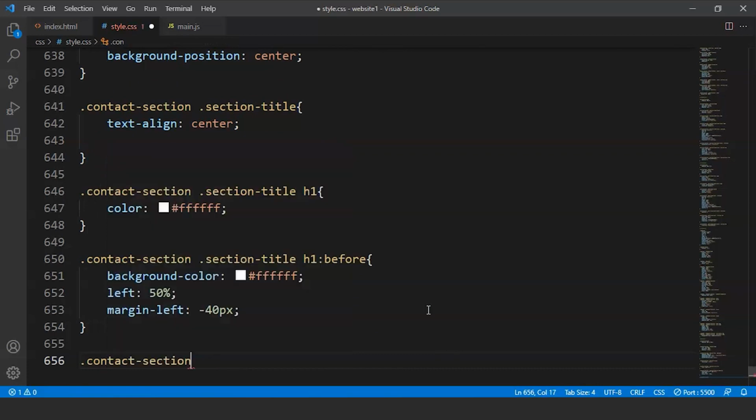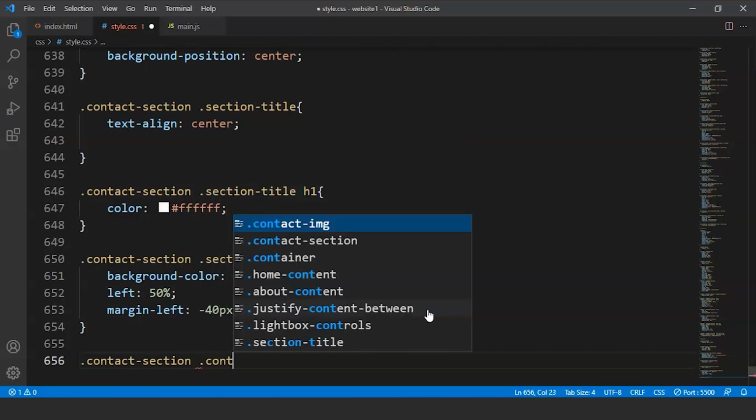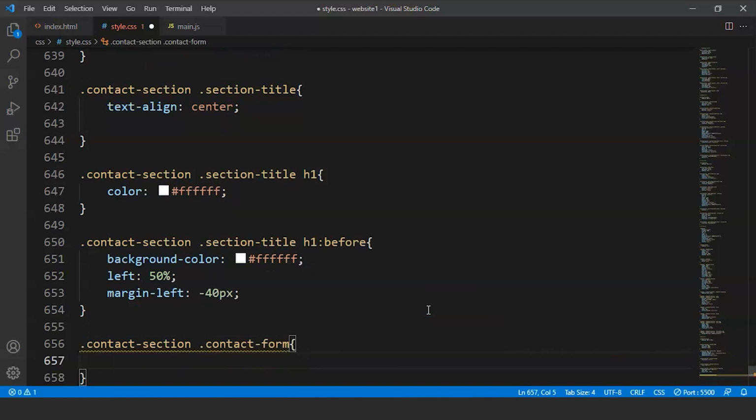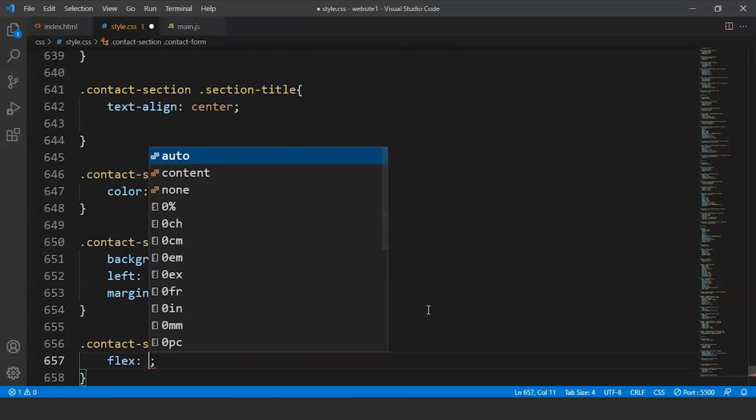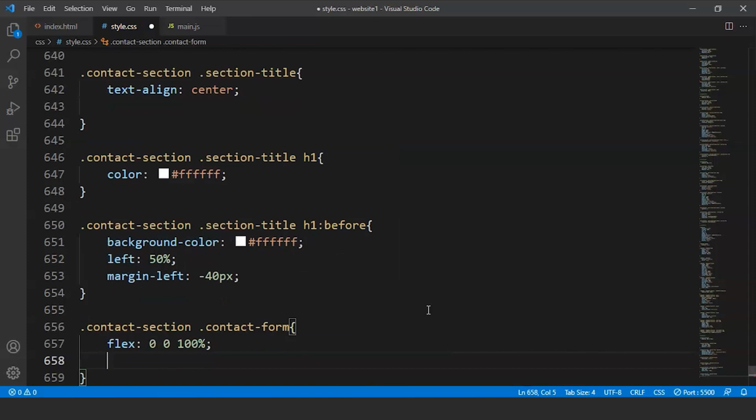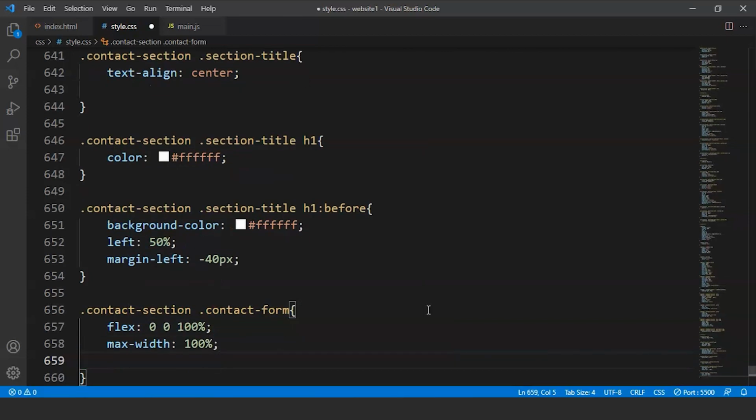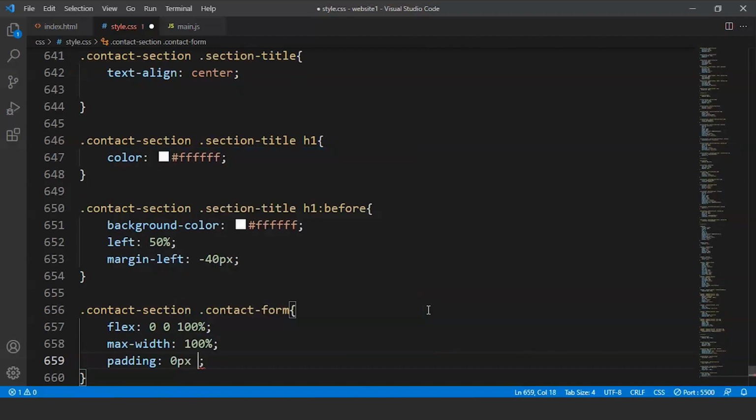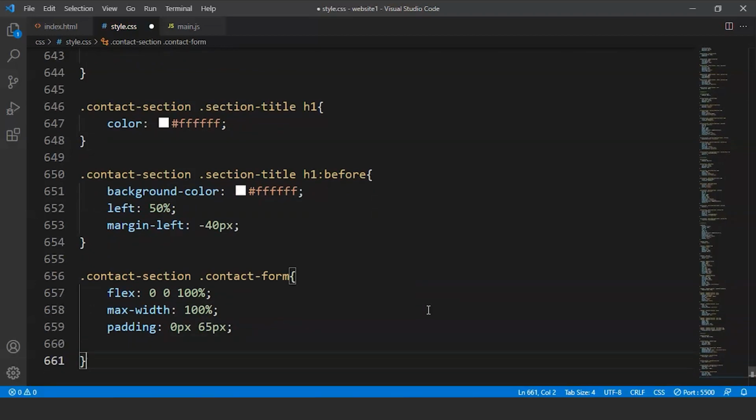And now we'll write the code for contact form. So we'll write here .contact-section .contact-form. Now we'll write inside it flex as 0 0 100%. Then we have max-width. So we'll write here max-width as 100%. And we have padding as well. So we'll write here padding as 0 and 65 pixels.